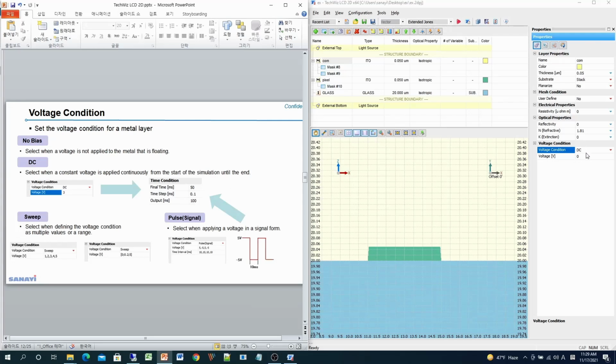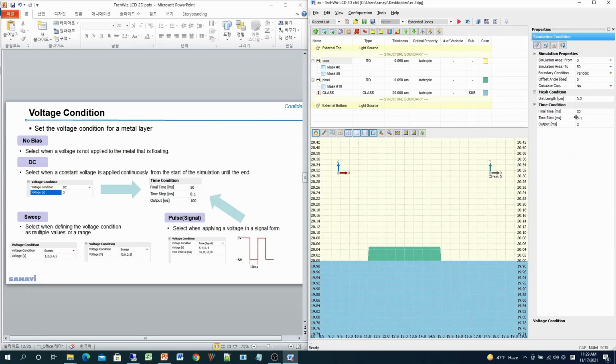For example, this is DC, so if you click this simulation condition tab, there is a time condition. Final time is the last time the simulation ends. Time step means the time interval for the simulation. It is recommended to use the default value of 0.1 millisecond. Output time is the output unit for the result.